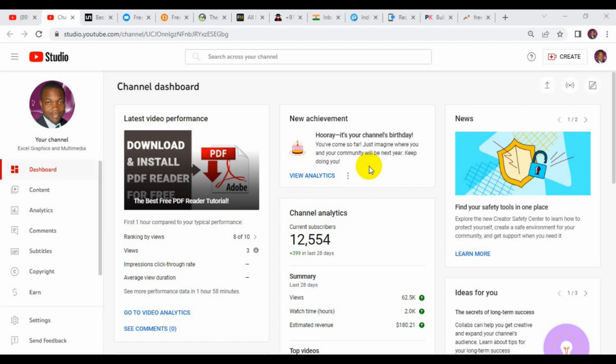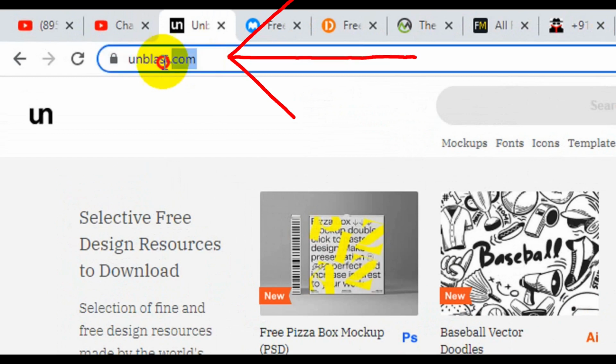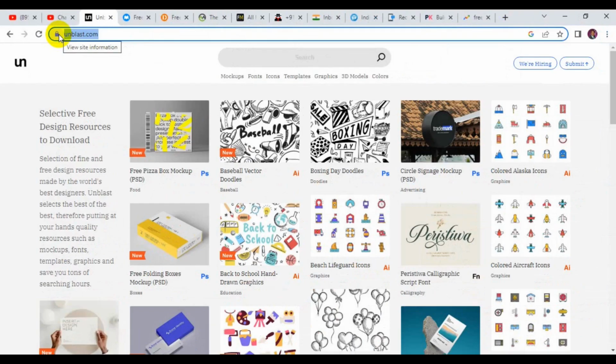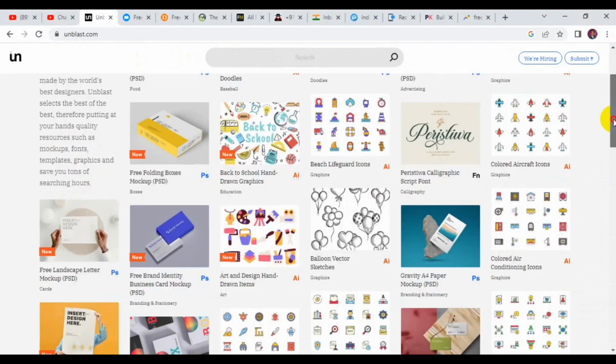Let's dive into the tutorial and see the great websites that you can use to download unlimited free high resolution mockups for free. So the very first one I would like to show you here is unblast.com, PSD mockups that you can use all for free for your design. You can also get some icons all for free on this particular website.